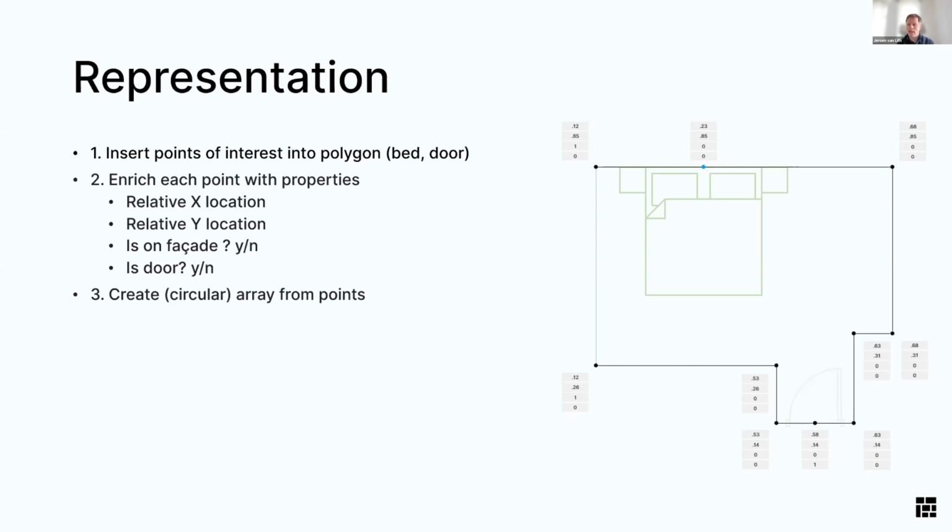So then we end up with a vector for every point of 4 numbers, where we have the relative x location, relative y location, and whether it is on a facade or not, which can be a yes or no, or in computer terms, a 1 or 0. And what you can see is that this polygon is basically a loop, so it's a circular array, where the ends attach to each other again. That's the data in which we can represent this particular problem. It's of course a little bit abstracted, but that's okay for now.